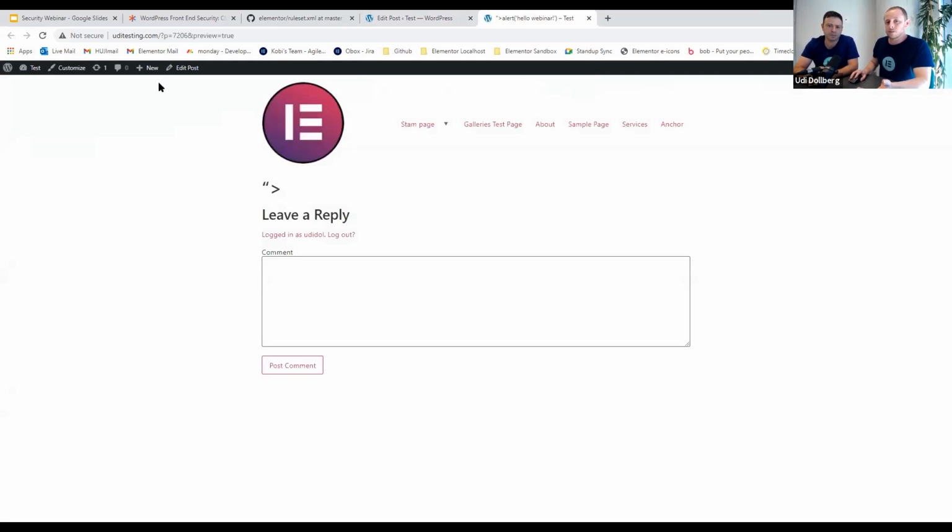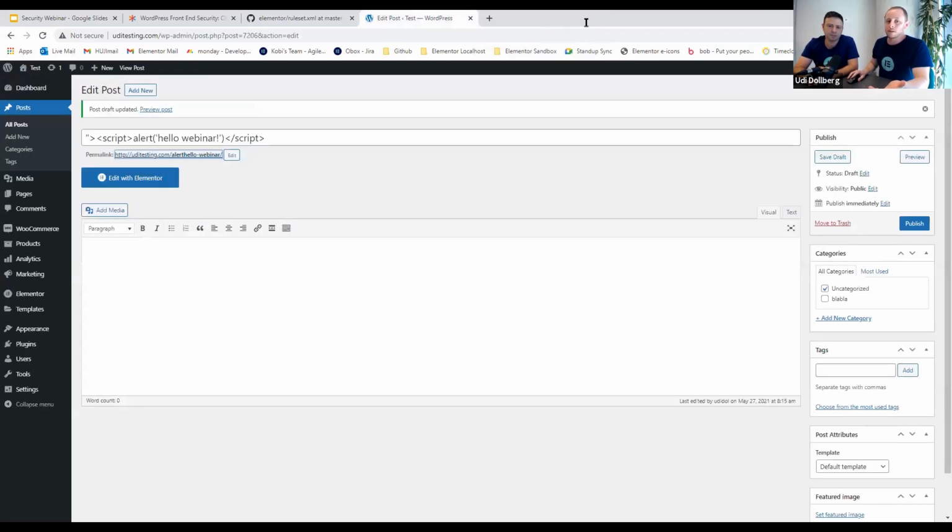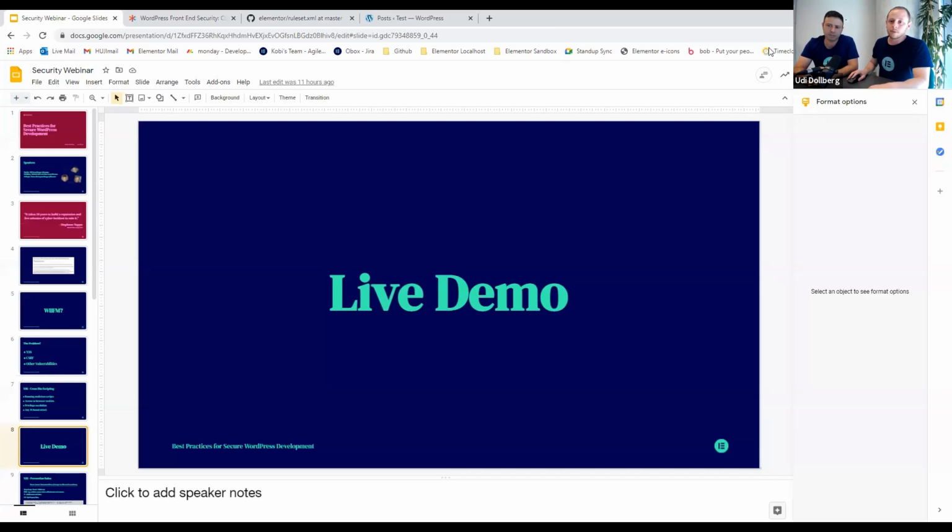There's no sanitation. This is just a simple page. It has nothing in it. It's a Hello Elementor theme page, and there's no sanitation for the title, so it runs. This is just a simple example of how dangerous this is. Imagine you can put anything you want in here and it will run. So that's it for the demo, and let's continue.